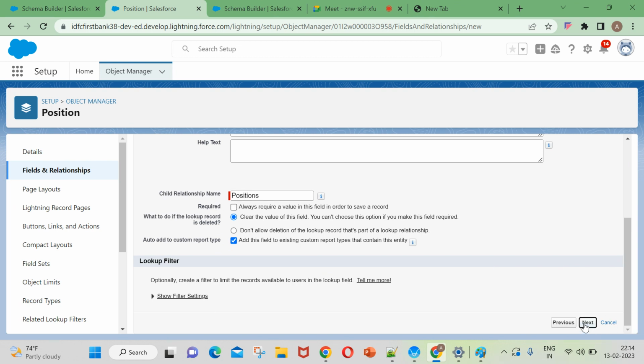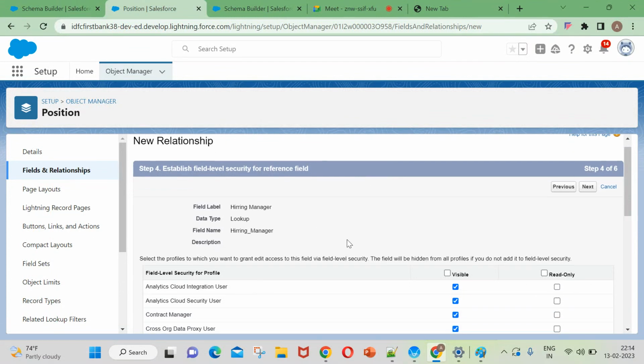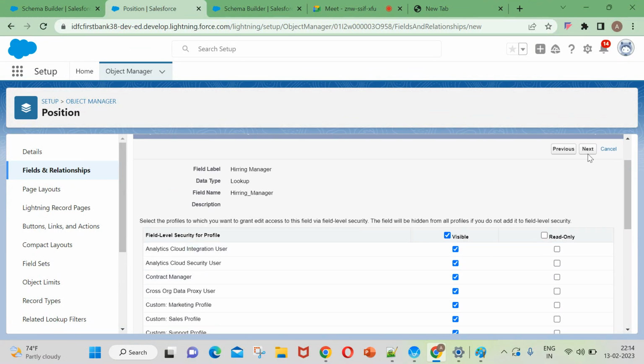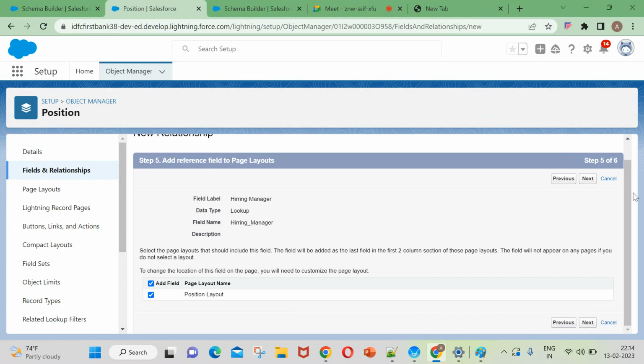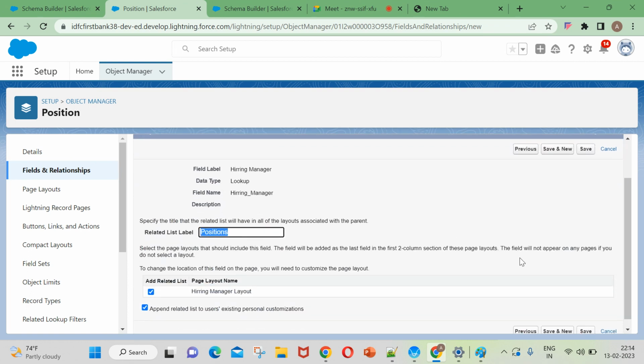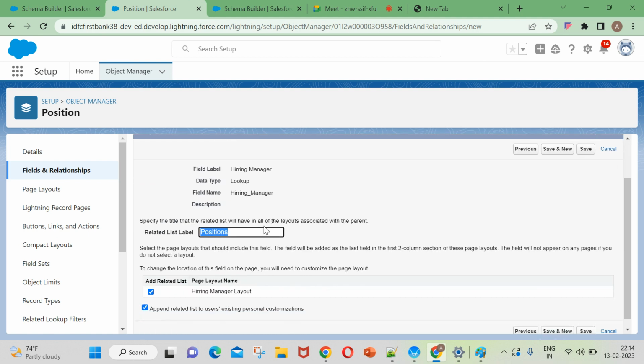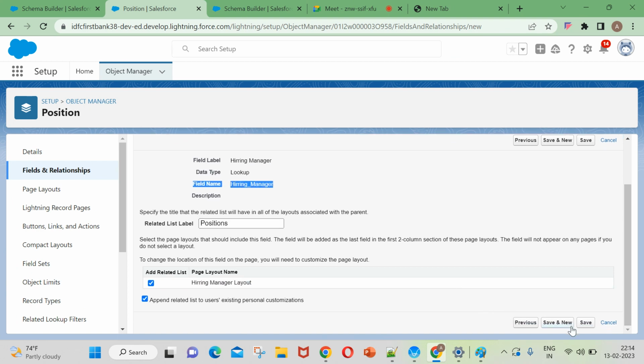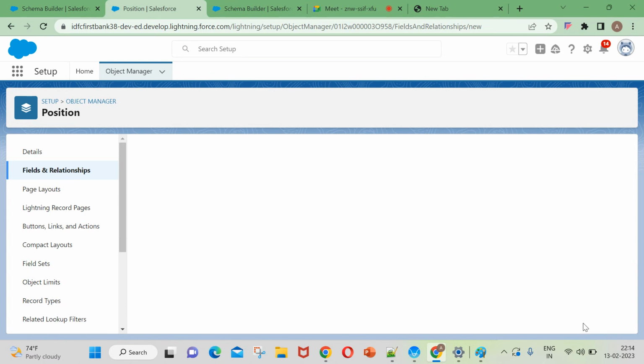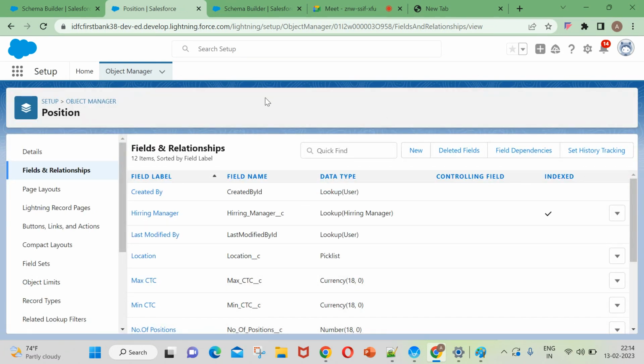Just click on next. And just click on next. Click on next. See, here it is showing add a custom field. Field label is hiring manager. Data type is lookup. Field name is hiring manager. Related list label is position. So just click on save. Okay. Now the thing is, it is a child only, right?